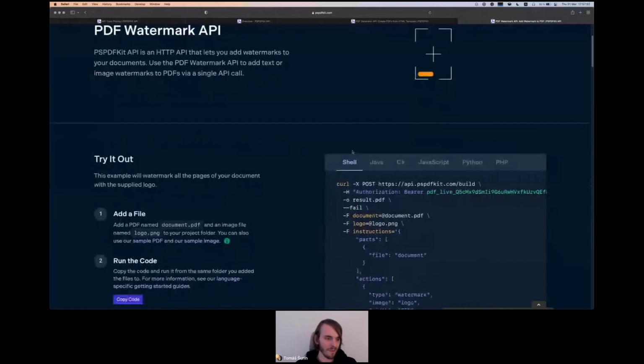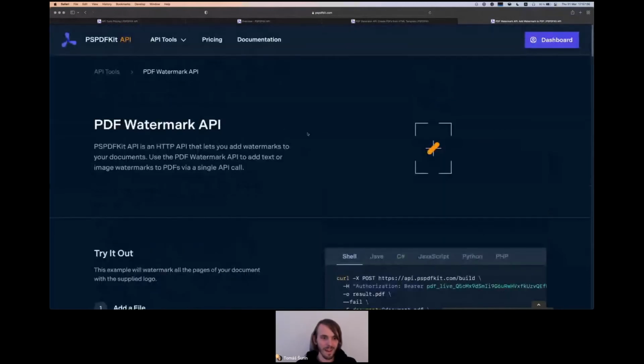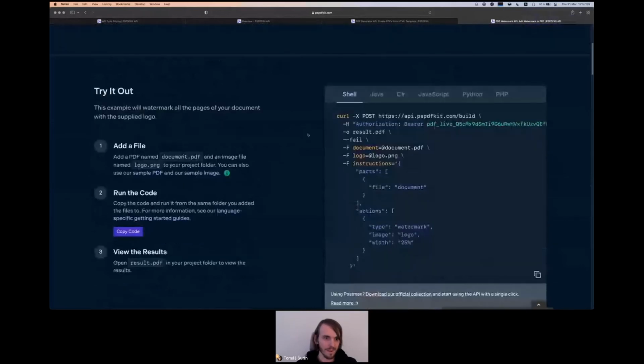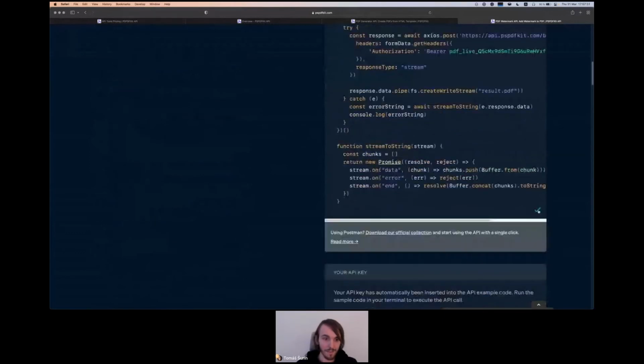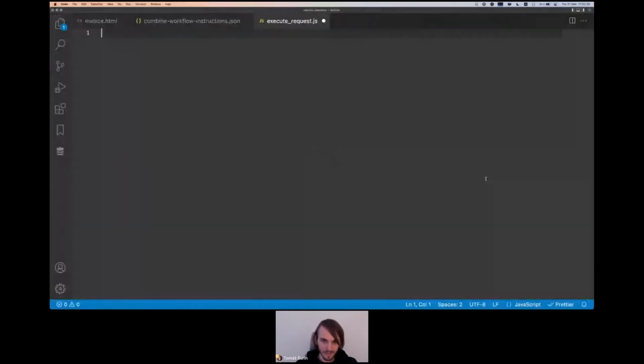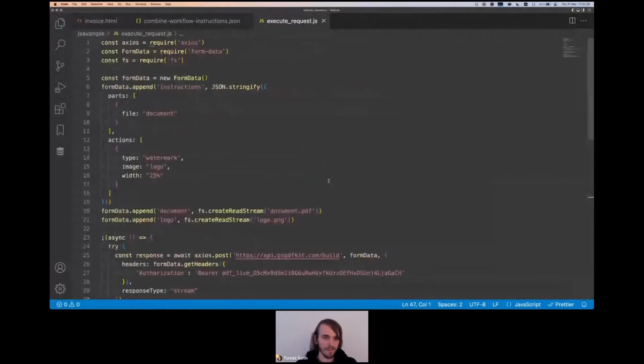So yeah, now I have a watermark tool open, and here I get a guided tour through making the first request. I'll switch to the JavaScript example. Here I get the code. I can copy it and paste it into my file. I guess it's not very interesting to go through it because not all of you are using JavaScript or really care about it. But what I want to illustrate is, for example, this part, the instructions handling.